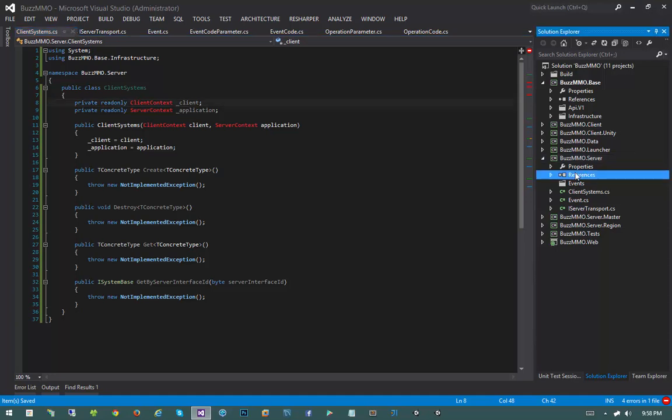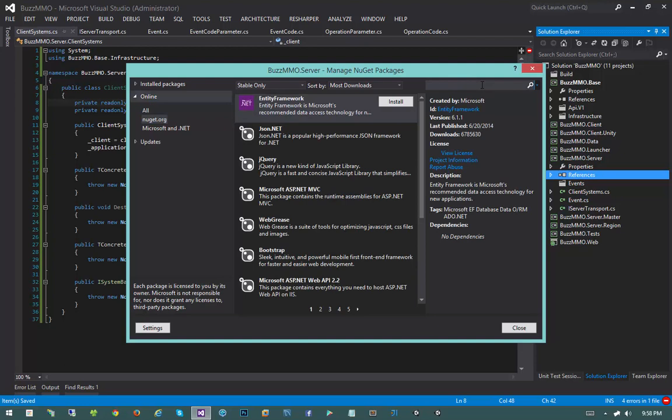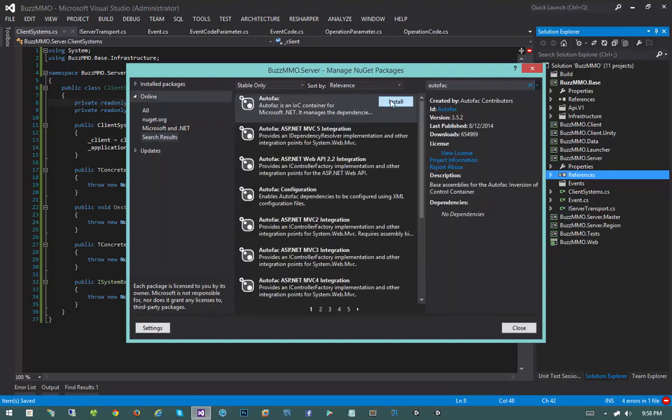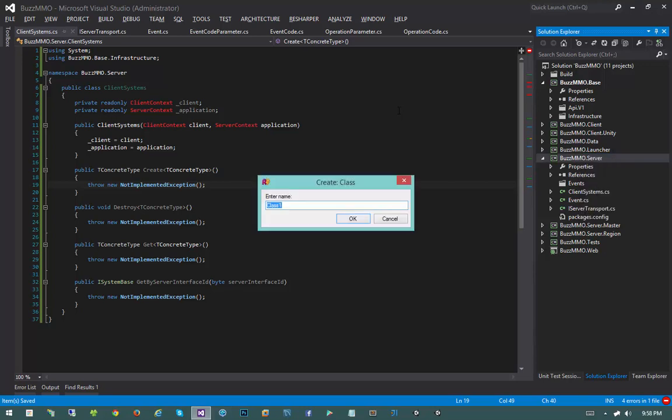So I'm going to come up here to references on my server project and say manage NuGet packages. And then on NuGet.org, I'm going to search for Autofac. I'm going to install it. Then on the server project, I'm going to create a new class, and I'm going to call this server context.